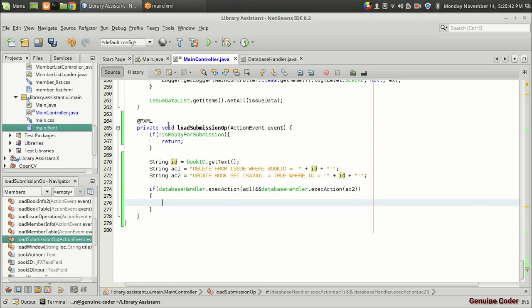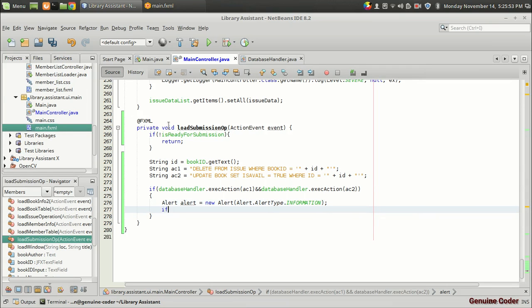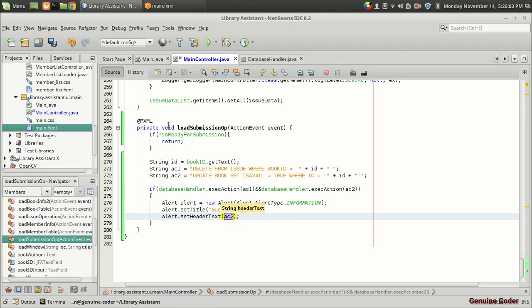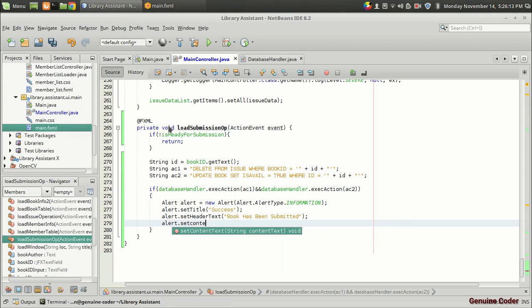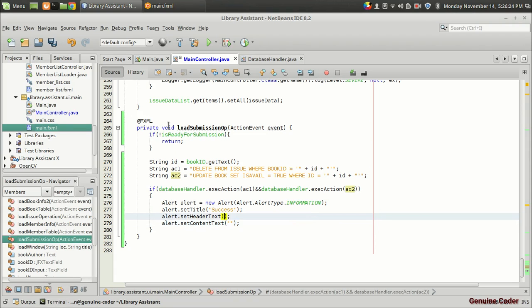For that I am going to use the alert. So alert equals new Alert, and it will be of type information rather than error. alert.setTitle success, alert.setHeaderText book has been submitted, then alert.setContentText. You can add anything here, but in my case, I'm not going to add anything. So it will be better if I set the header to null and set the content text to the corresponding text. Then one more thing, I have to showAndWait, that's it.